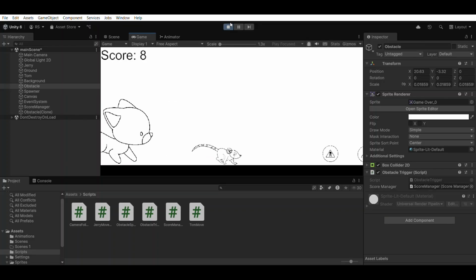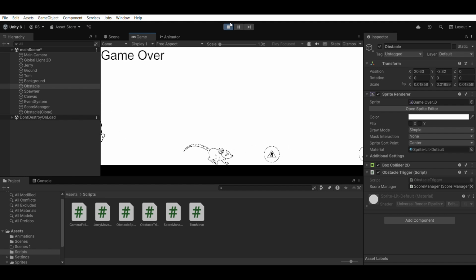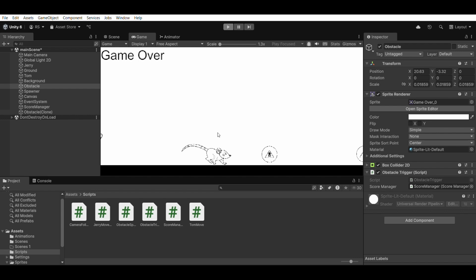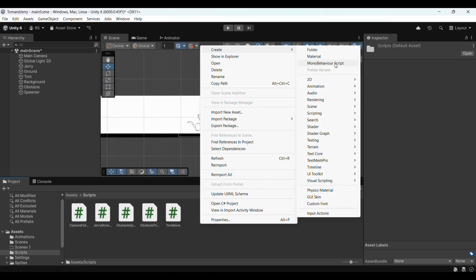Today, in part 5 of our Tom and Jerry Endless Runner, we're adding something exciting: a score system that tracks how far Jerry runs, a simple on-screen UI text that updates in real time. Let's jump into it. Step 1.